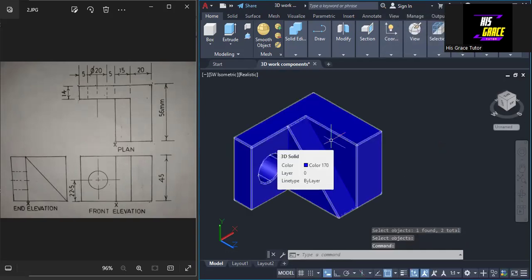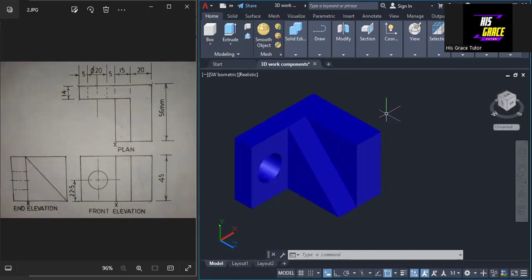As simple as we have done it here, using 3D modeling to put this part together to obtain a block, which is an isometric view of the object.